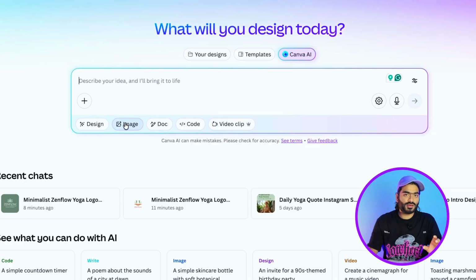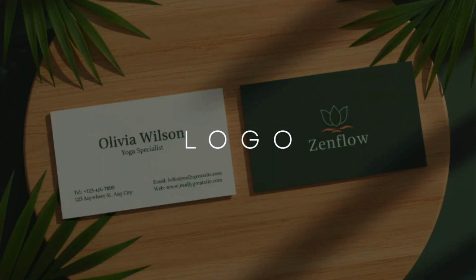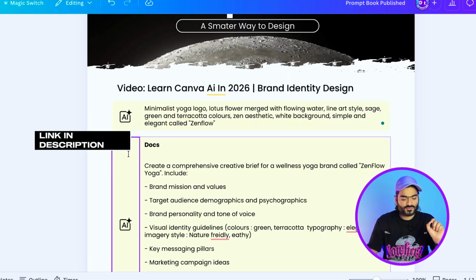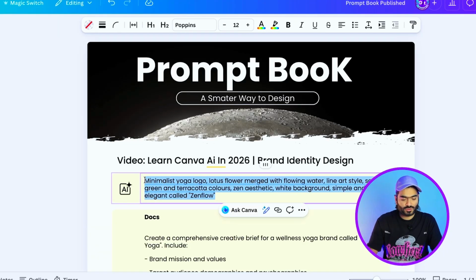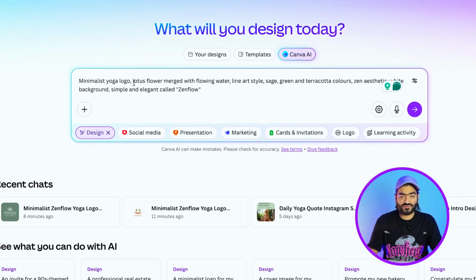So as we are creating the logo in the first section of this video, just select the design, and I have my prompt book along with me, and here is all the prompt written which we are going to use in this particular video. So I will just copy my logo creation prompt and paste it inside the Canva AI by selecting the design.